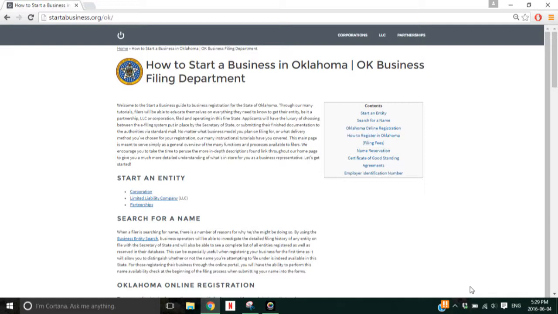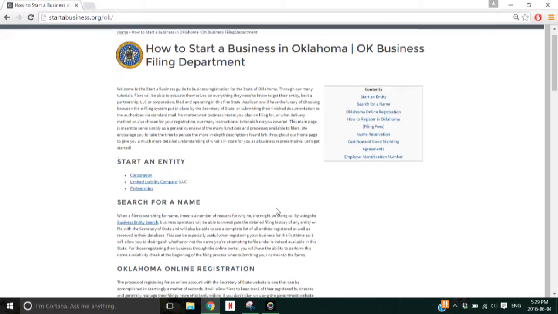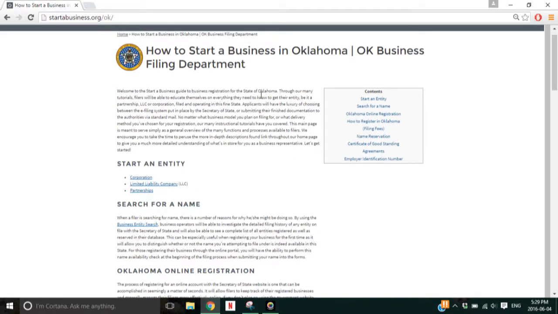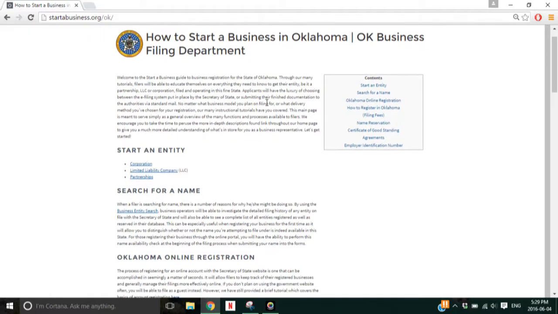So this main page here is just going to be a general overview of all the filing procedures we've relayed in our various tutorials, and to give you a general idea of what it takes to actually register your business with the Secretary of State, or in this state's case, the Business Filing Department, although that is a department within the Secretary of State.